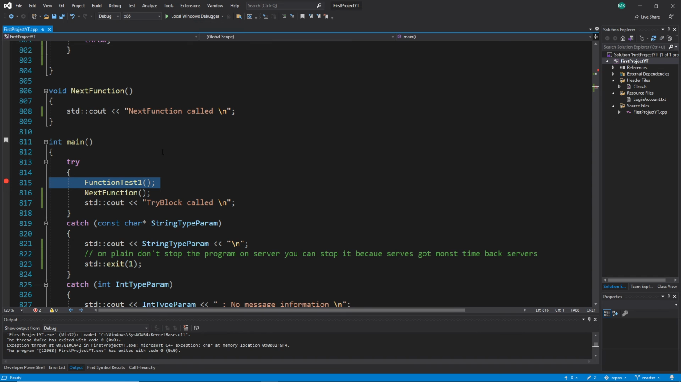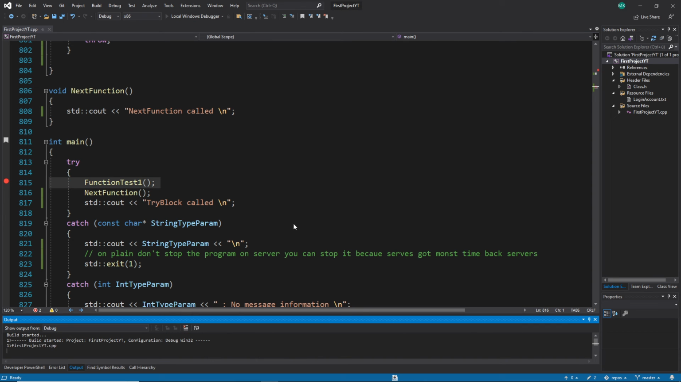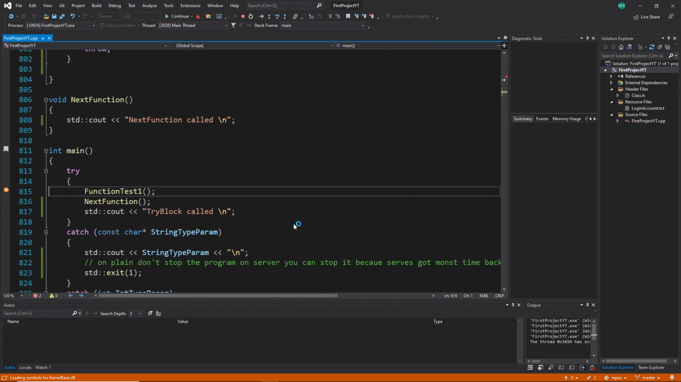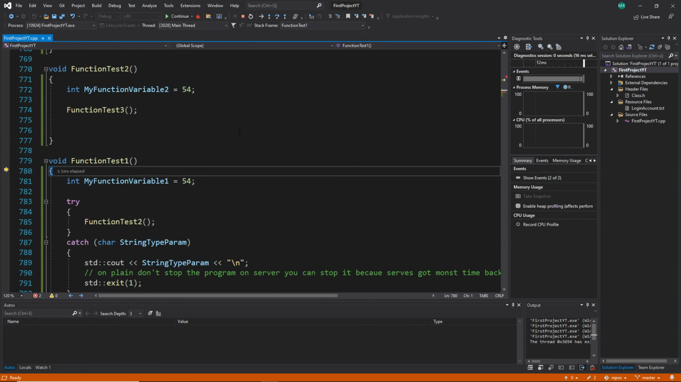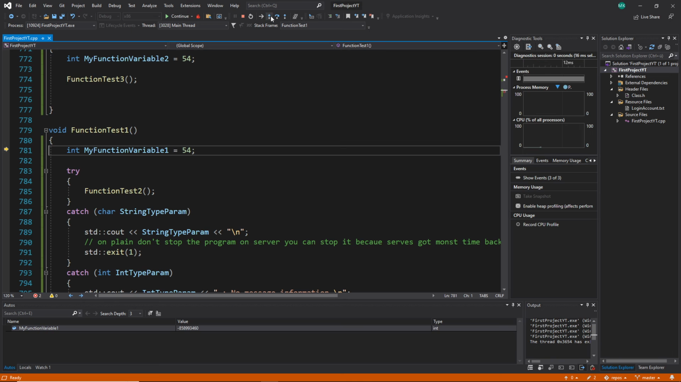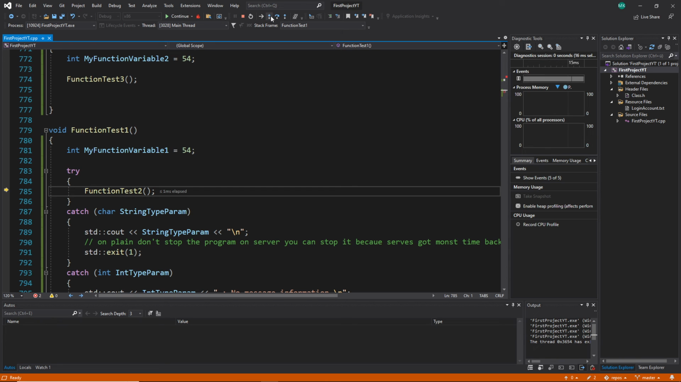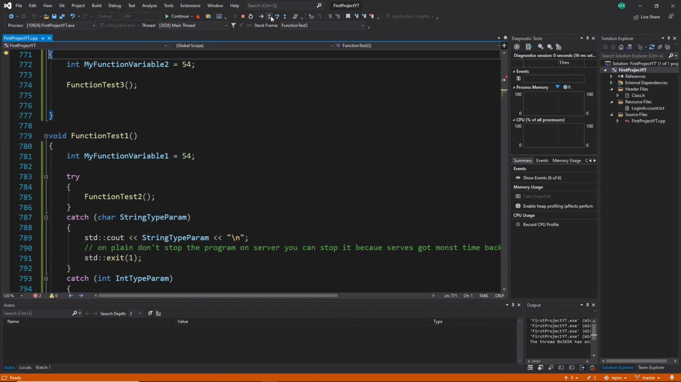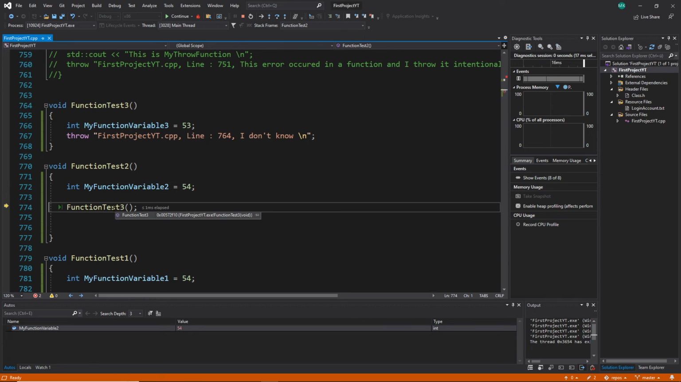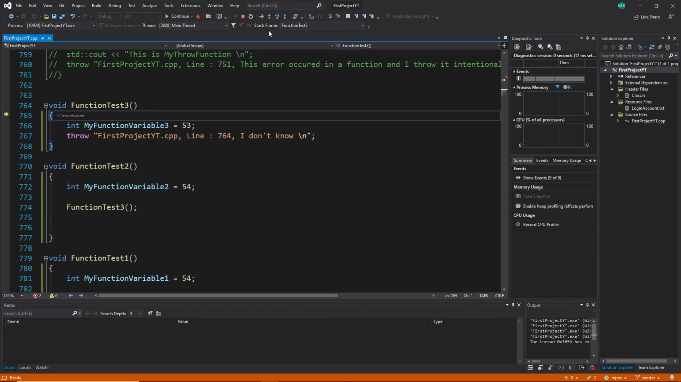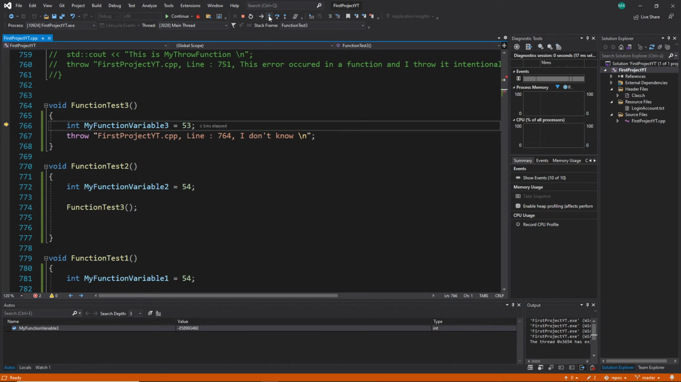Here the debug is showing it much better, I think. Then you can follow it easier. So let's see what happens. I go in, the function is called, right? Function 1, I go in the try block, function test2 is called. I'm here in function test2, and then I call function test3, and I go in. Now I'm in function test3, and now it becomes important.